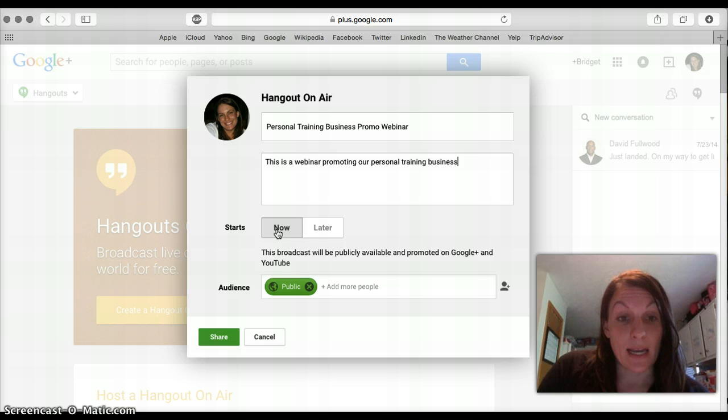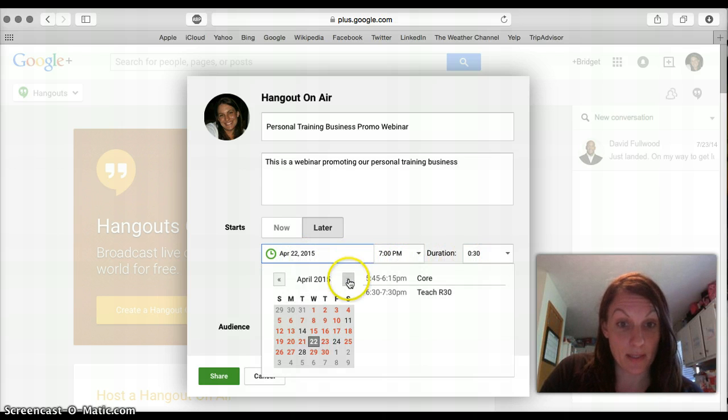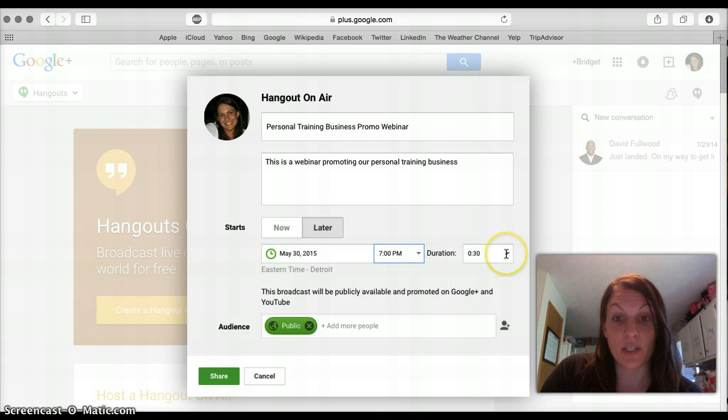And then you need to decide whether you intend to host the broadcast now or later. For this tutorial, I'm going to choose later, and then I will have to choose the date and time and length of the broadcast. Since I'm choosing it to be later, I'll go ahead and select a later date. 7 p.m. works, and the duration of 30 minutes will work also. Please be sure to have the correct time zone.